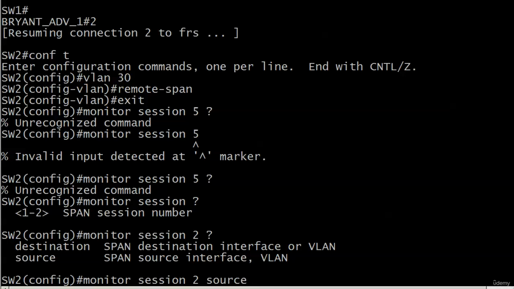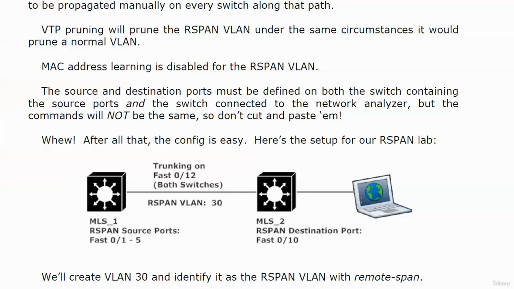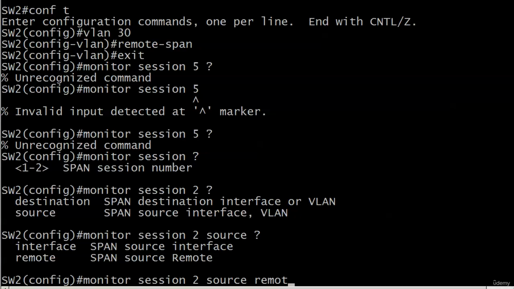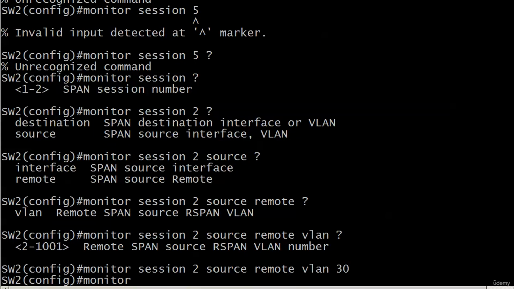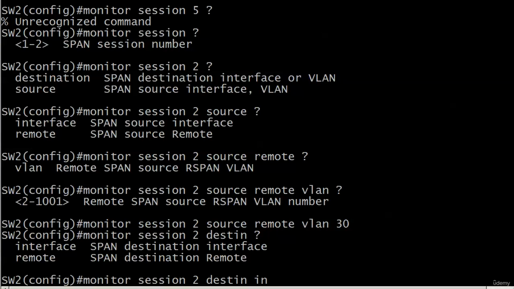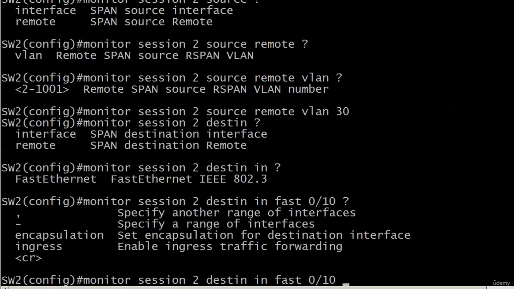Now, what is the source of the traffic as far as switch 2 is concerned? Switch 2 isn't looking at these 5 source ports over here as the source. It really doesn't even know anything about those 5 switch ports. What it knows is that the mirrored traffic is coming in on VLAN 30. You see now why I was so adamant that you cannot just cut and paste this config from one switch to another. It's not going to work. Session 2 destination, and this, of course, is going to be our interface, which in this case I believe was Fast 10. And that's it.